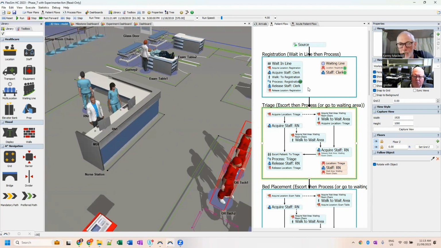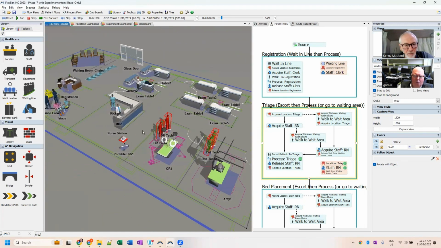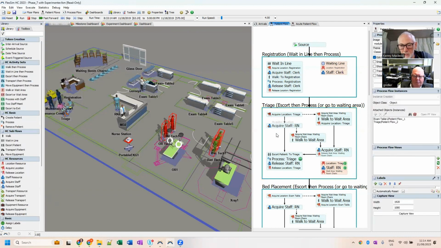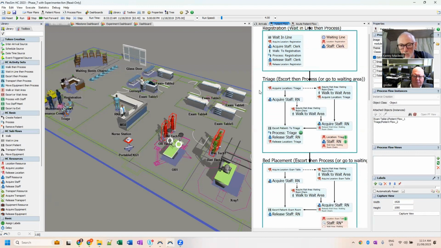In the mechanics and the logic of it, you've got the process flow. So basically, patients arrive. This is a process flow that you would normally have anyway. They wait in line, they acquire the location, which in that particular case is the registration area. They need some staff, then they walk to the registration, they have a chat, then it goes into the next area down here, which is the triage.